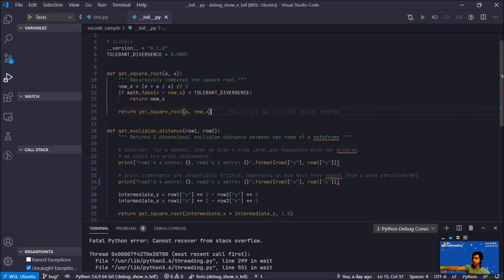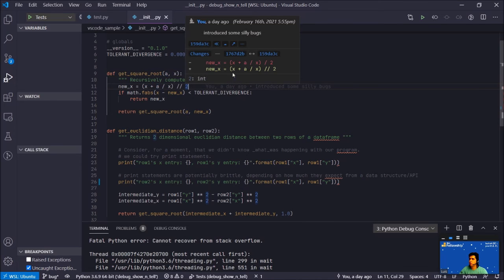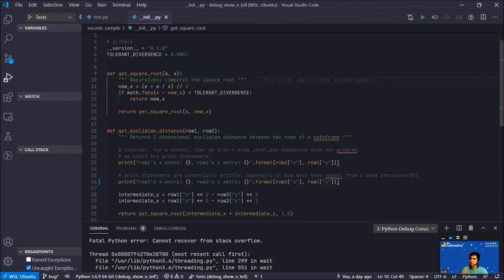What I'm taking here is I'm just getting new x, which is x plus a over x. And just to give you a little bit of background, a is the original number that we want to get the square root of. X is our closest approximation to the square root. So what do you think is going on here? Yeah, it's never reaching less than the tolerant divergence. Yeah, that would be it, because otherwise we wouldn't go into the recursive call.